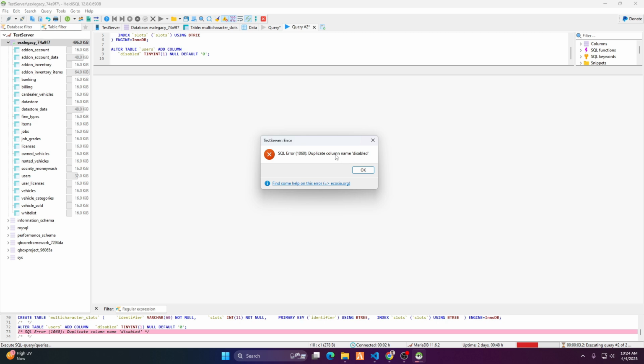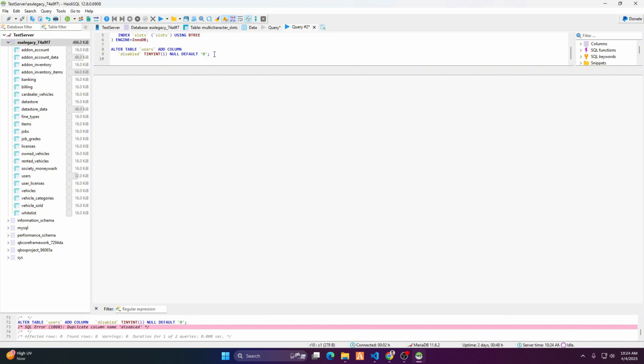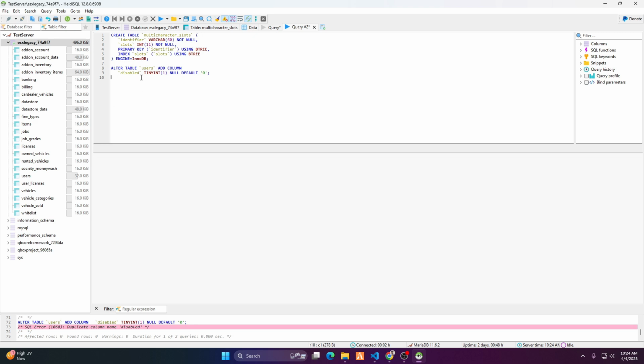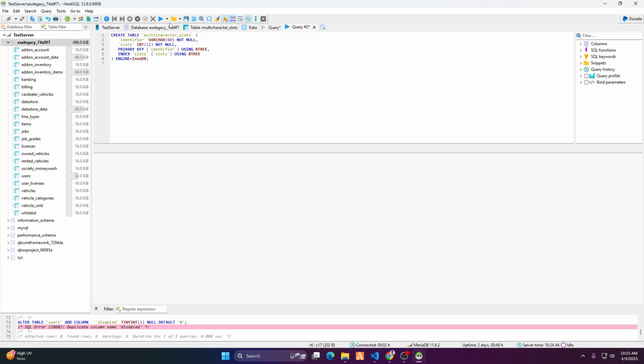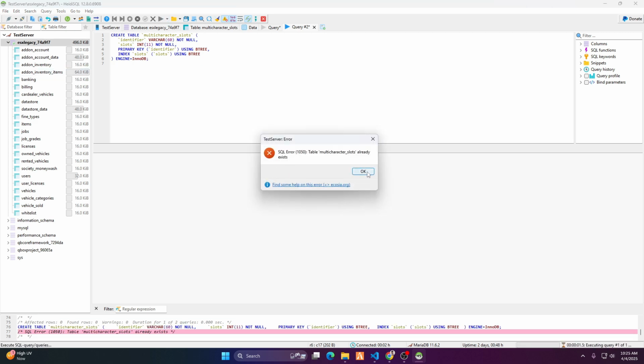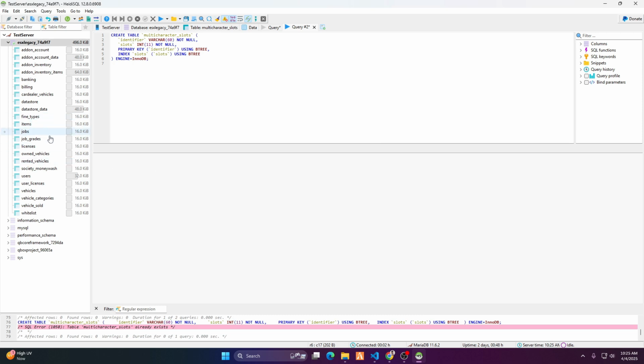Duplicate column disabled. Oh my goodness. It says that it was duplicated, disabled. So we have to remove this one. We don't need this one. Okay? And we have to play. Okay? I think it's added already in our multi-character. Yes. So we have to close this one.